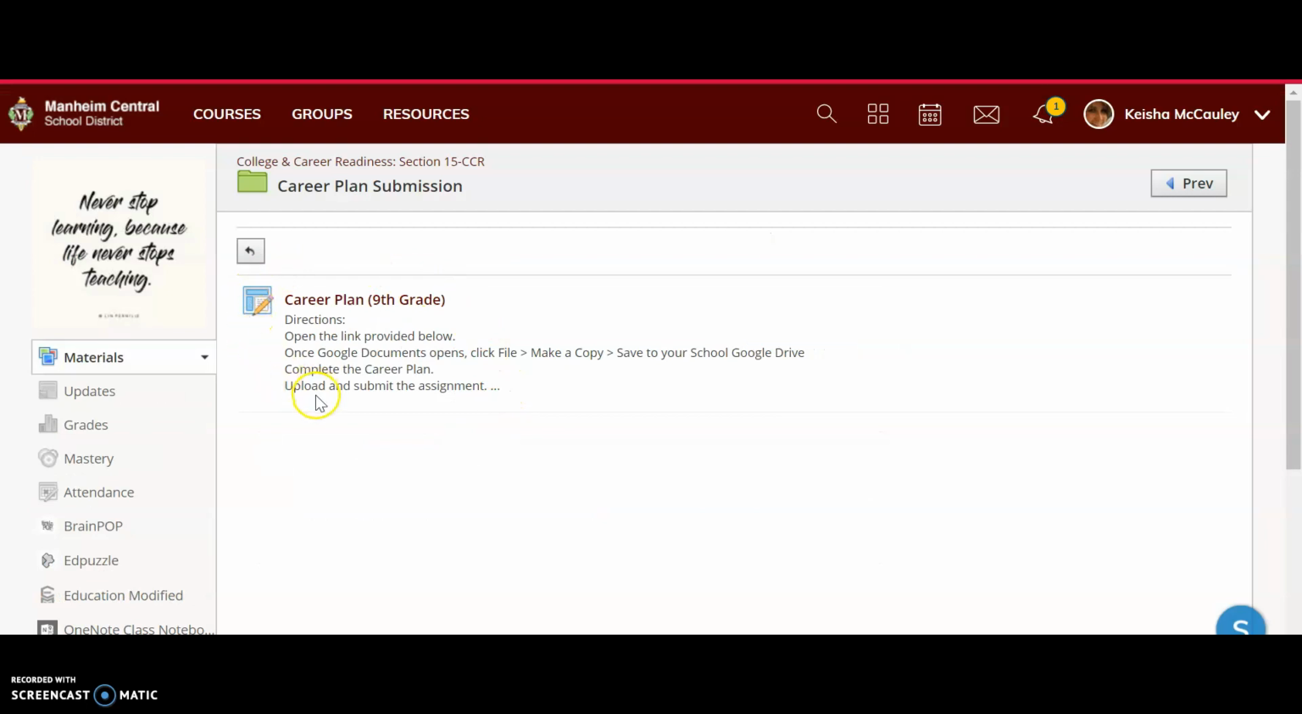Again, this is an assignment with your career plan embedded into it. The career plans do vary by grade level, 9th, 10th, and 11th. And this is where you will travel to complete that portion of your college and career readiness.